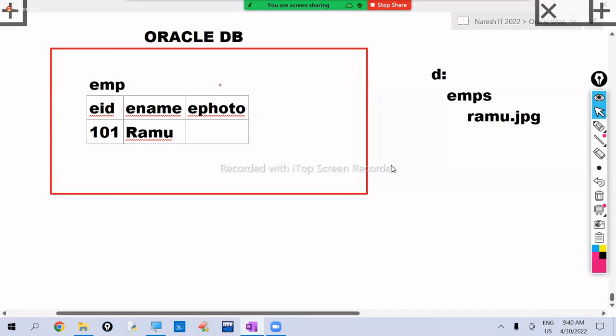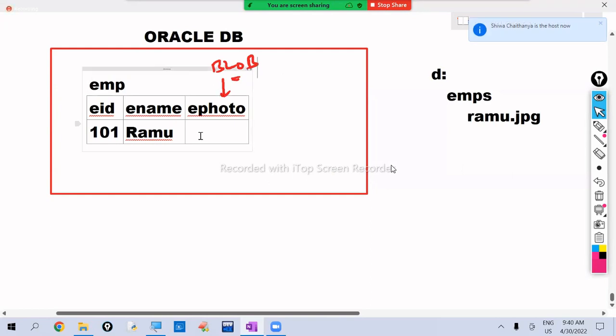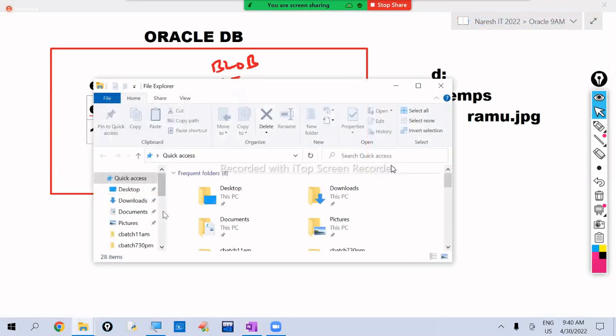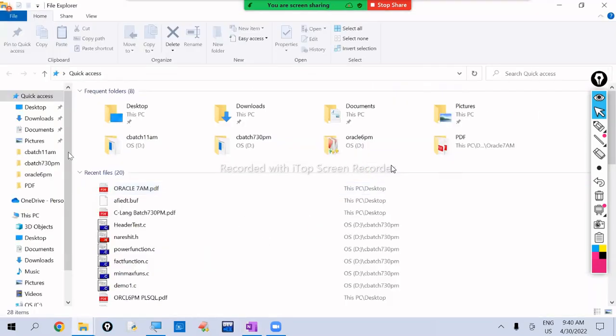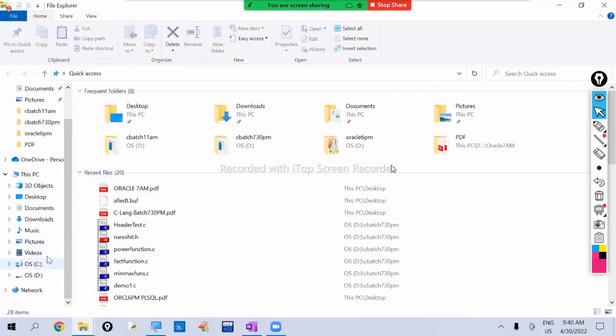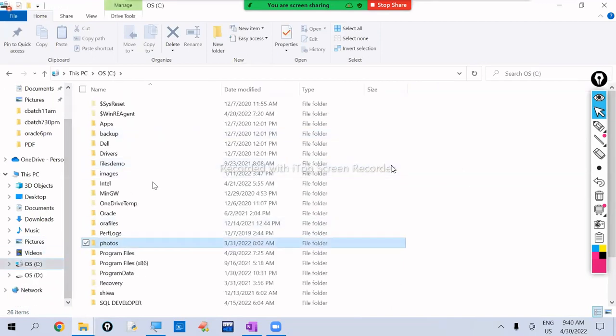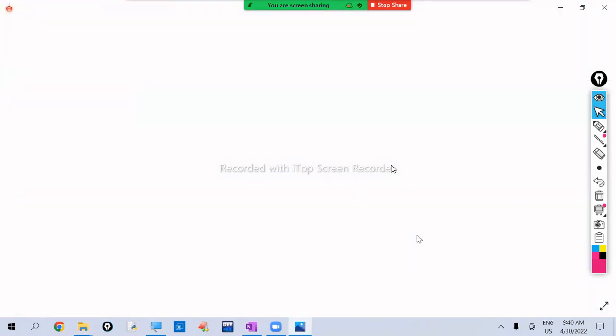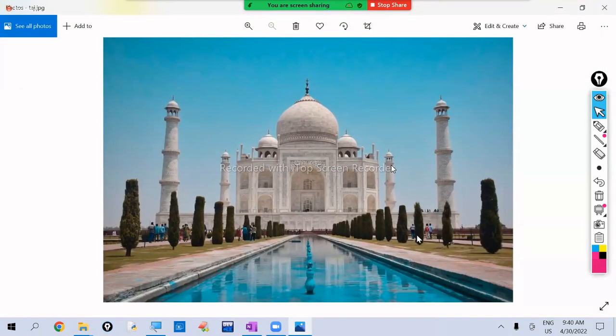Listen. So this one we are taking as which data type now? BLOB. BLOB stands for binary large object. It stores the multimedia object inside the database. For example, I'm opening one image here. Observe, I'm opening one image. So this is one image, a Taj Mahal image. For us, this is an image.